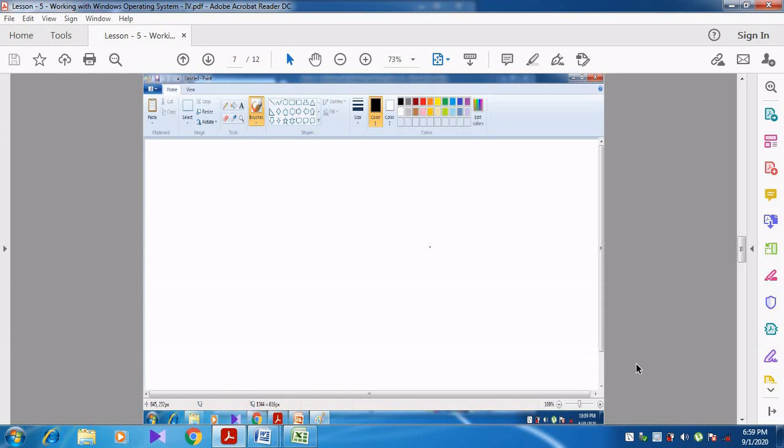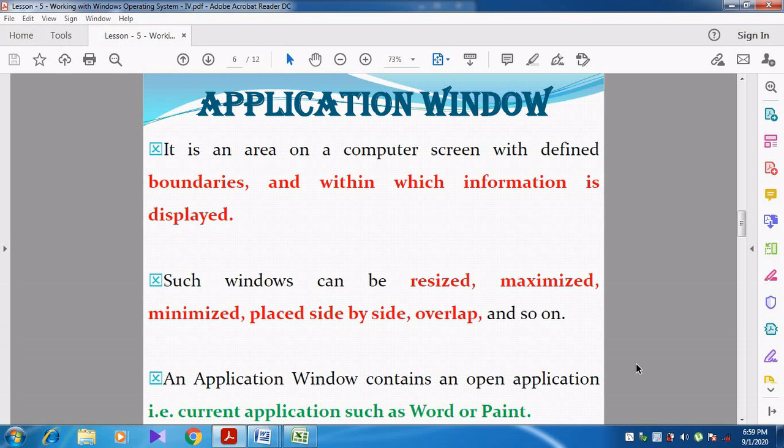Students, we are just discussing windows and their types. A window means a rectangular area which displays information on the screen. Two types of windows are there: application window and document window. An application window displays information within well-defined boundaries, whenever we open it.